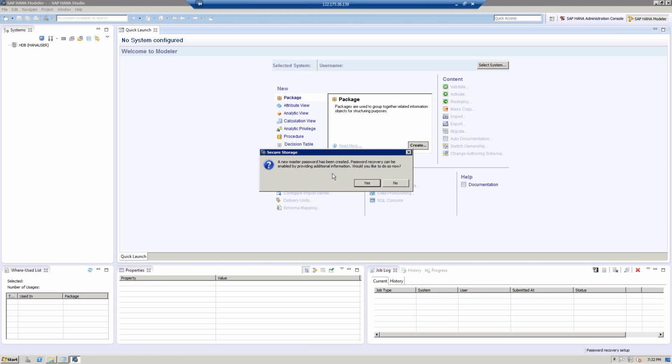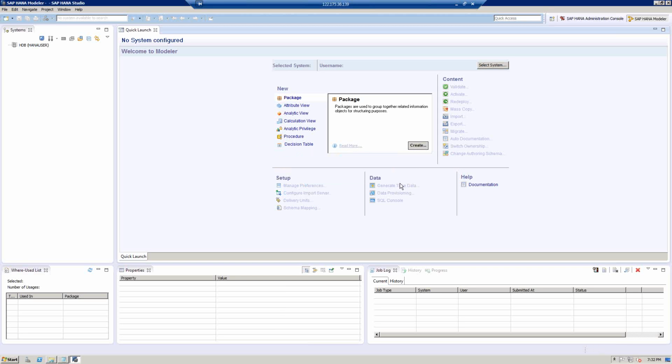See, now it says a new master password has been created. Would you like to do so? I don't wish to, because it will ask you for a couple of questions that you need to answer. If you don't want to do that, you simply say no. All right, so this is HANA Studio to start with.